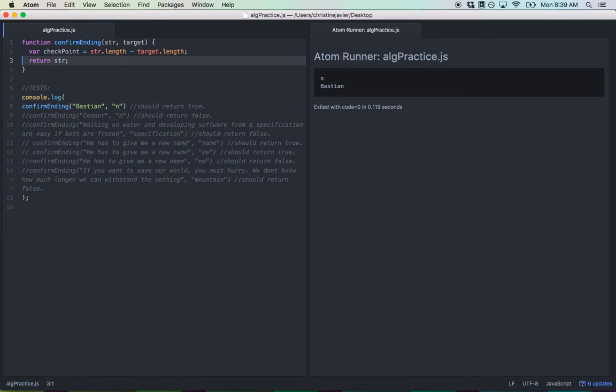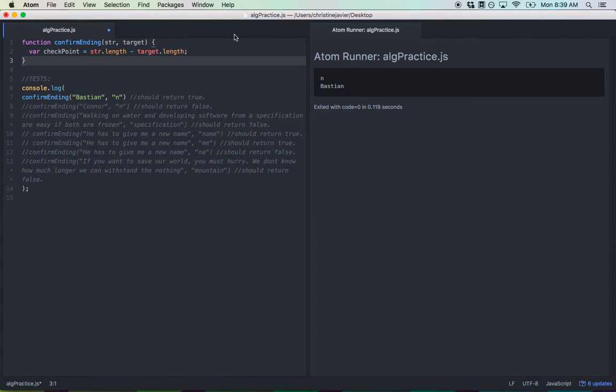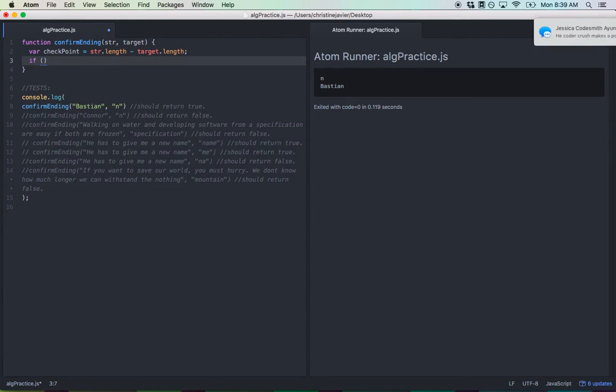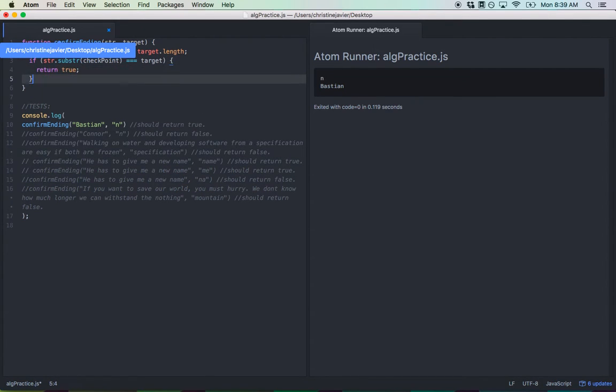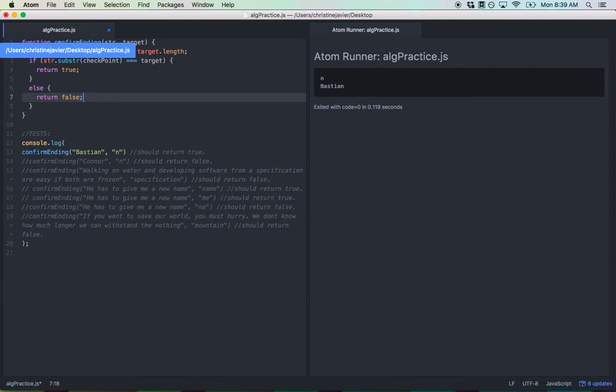Now, let's write a quick if statement. If str.substring of the checkpoint equals target, return true, else return false. Cool, so it returns true, and that's exactly what we wanted.